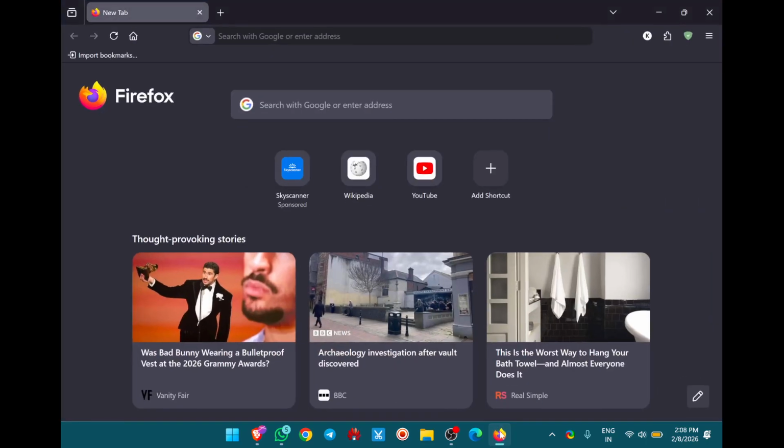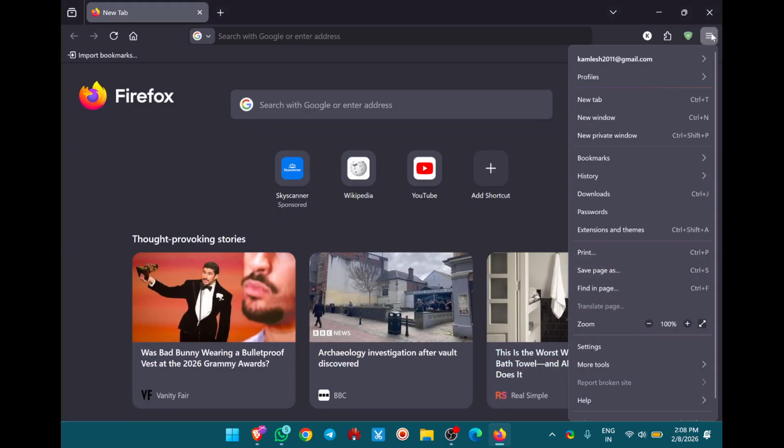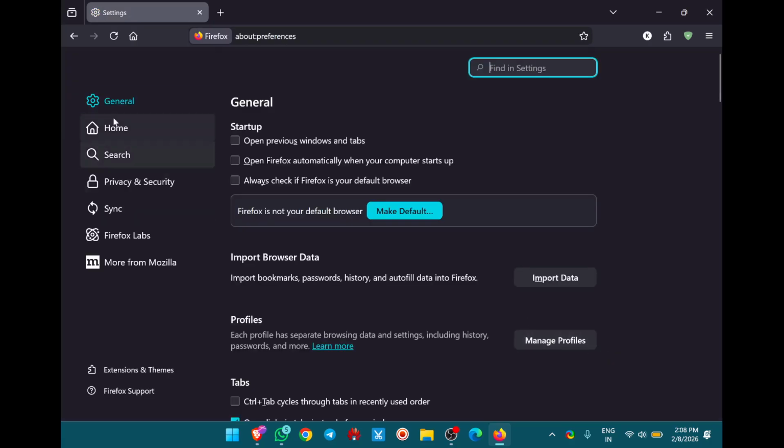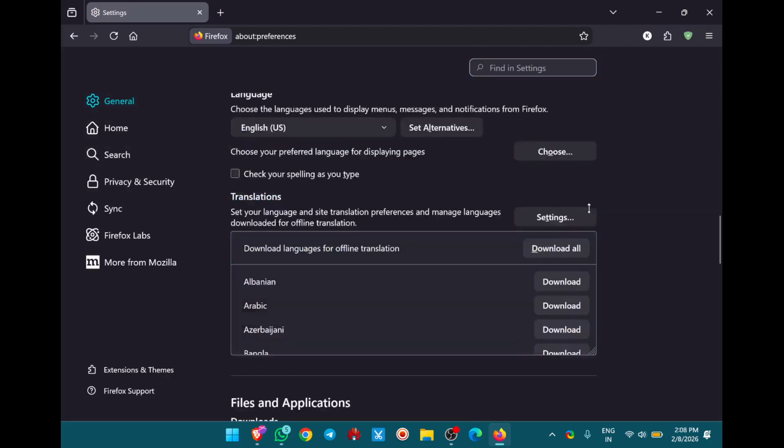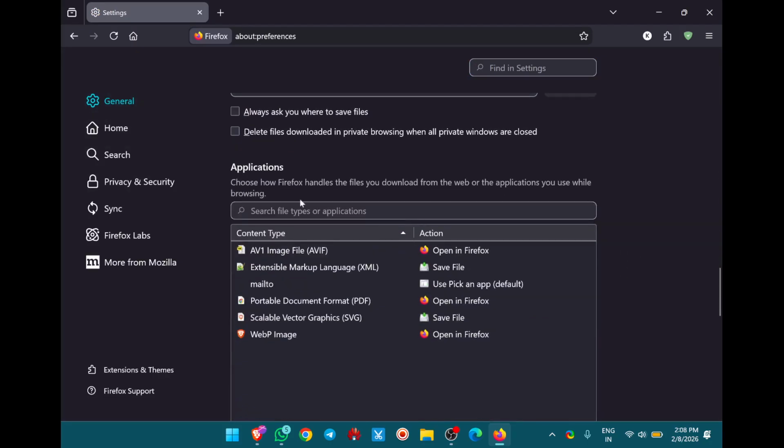First, open the Firefox browser and then click on this triple line menu in the top right corner, and after that click Settings in the drop-down menu. Now under the General tab, scroll down to find the Applications section. Here you will find Portable Document Format, PDF. Click on this entry.